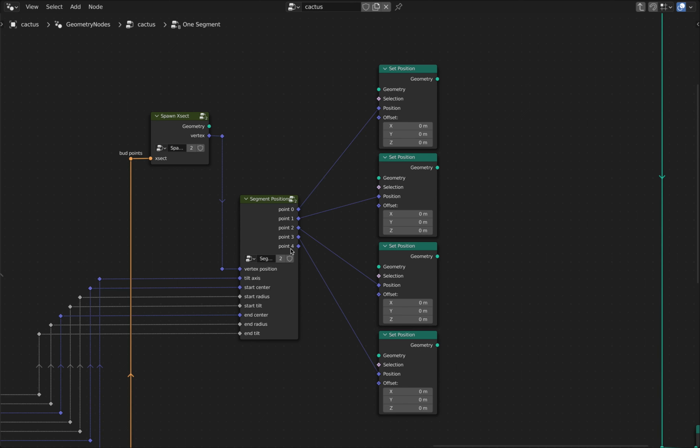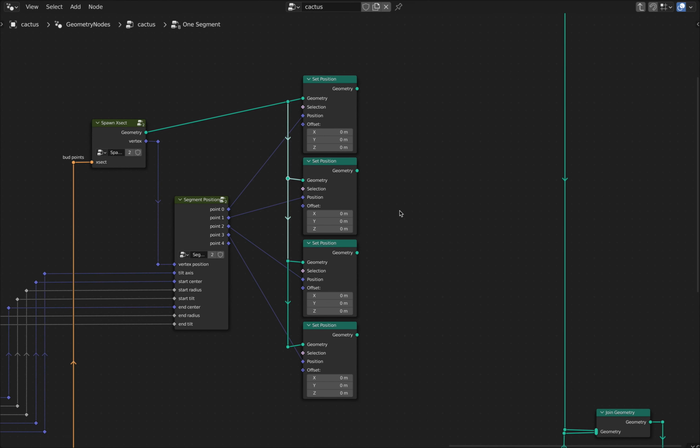Incidentally, if you're wondering why we didn't plug point 4 into a 5th, these are the points where we will have the buds on our cactus. Point 4 is the very end, the very top of the segment, and it overlaps exactly with point 0 of the next segment, so we don't need to add a bud at that point. Next, let's plug the geometry from our spawn xsec node into all of these as well. Then let's join that geometry with a join geometry node. And of course, a little bit of cleanup.